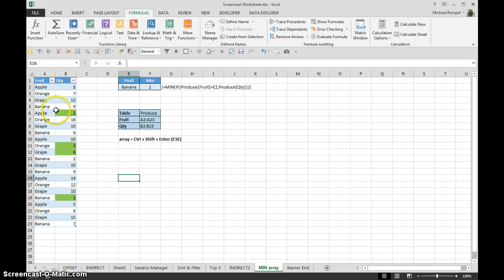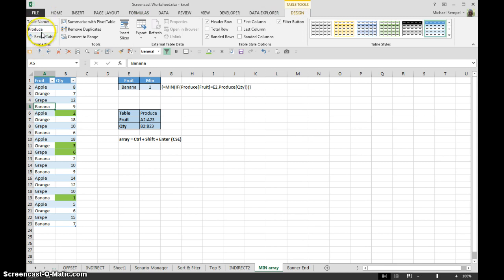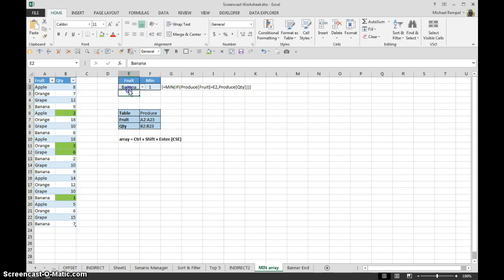So what we've done is we've created a table here. The table name is Produce, and within Produce we have a list of fruit and then the quantities associated with that fruit. And then I created a data validation drop-down with apple, orange, grape, and banana, so we can select the appropriate one. And we want this formula to return the minimum of that group.